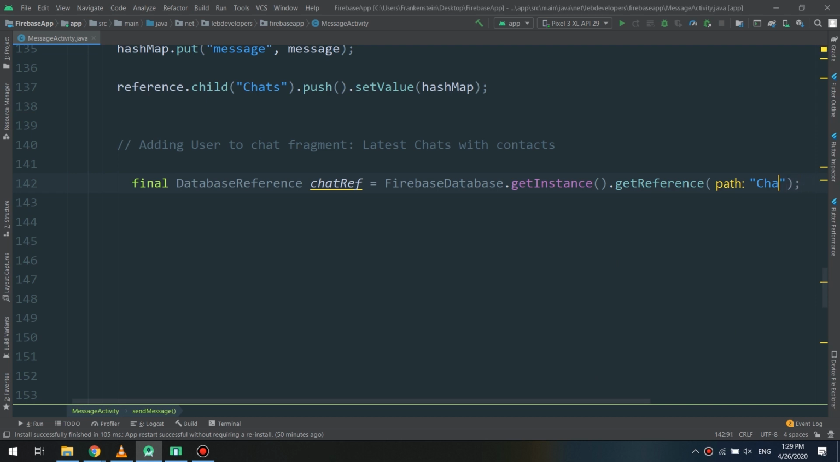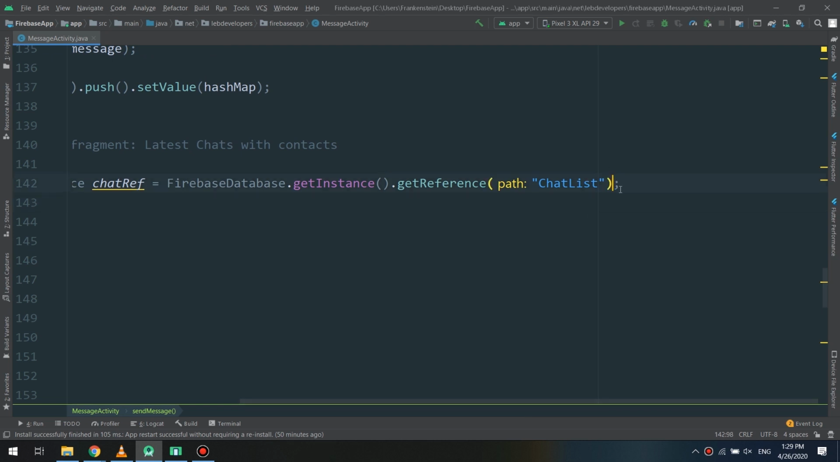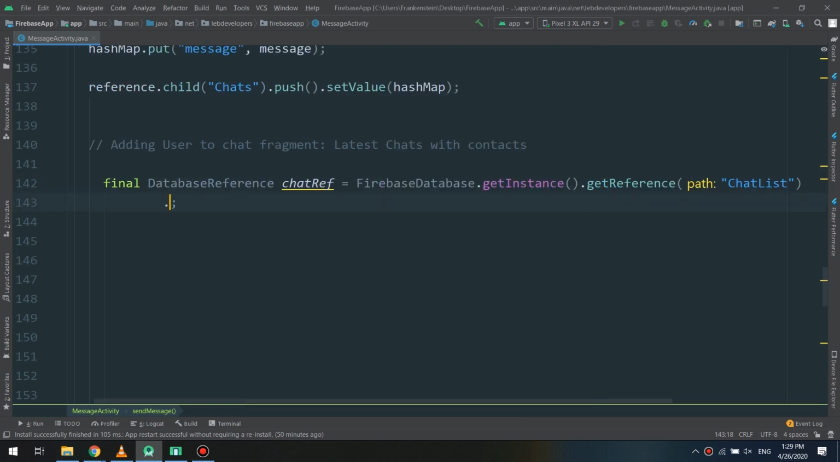ChatList. Okay, so guys, in this tutorial we will learn how to add or get the recent users that we have previously talked with or sent messages to.